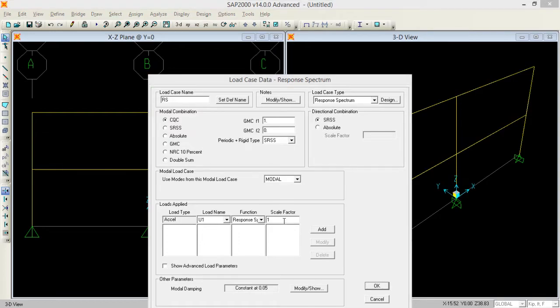Now in the Loads Applied section, we have to define the scale factor, because we want to see the acceleration in terms of g. The unit defined here is kip-feet, so I need to define the scale factor here as 32.2. This 32.2 will convert our response to terms of g. So press Add over here.